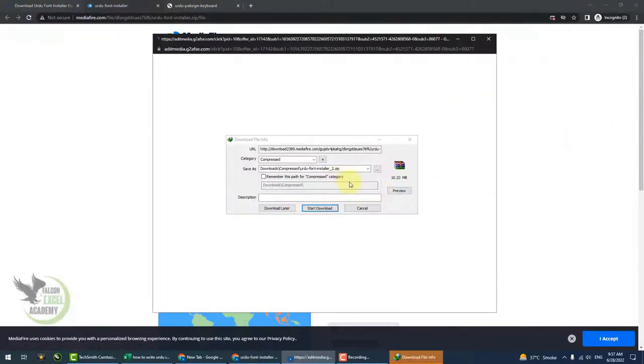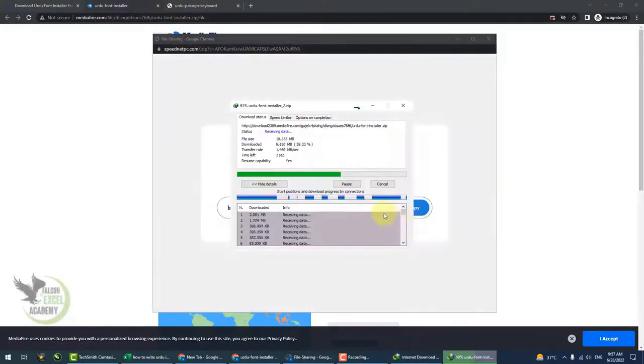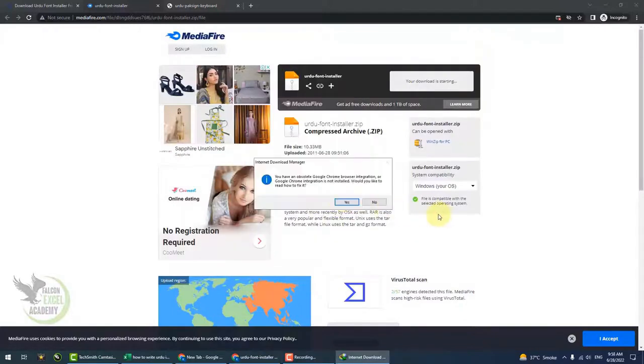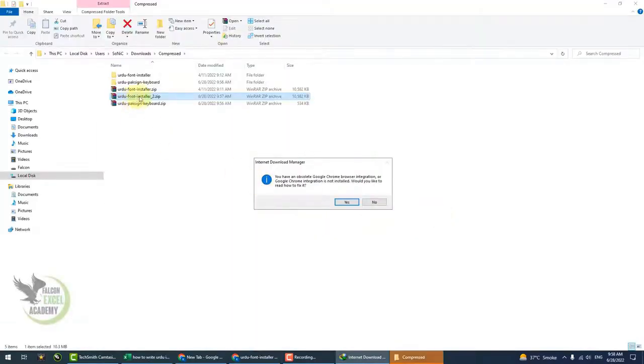Here we click on download. As soon as we click on download, you can see that the IDM has opened for us. We click on download, and within a few seconds it will be downloaded. After that, we click on open folder. After clicking on open folder, you can see that I had already downloaded it before.